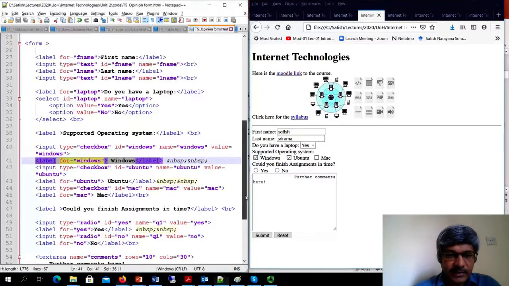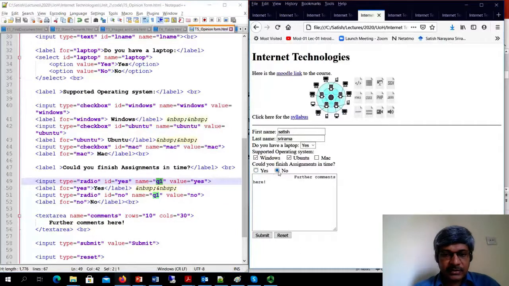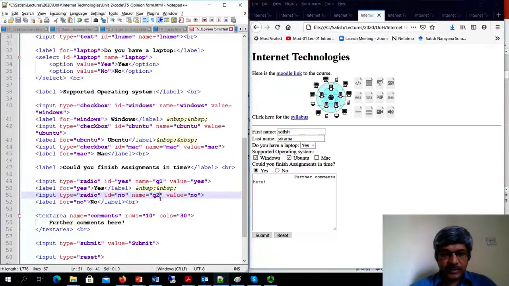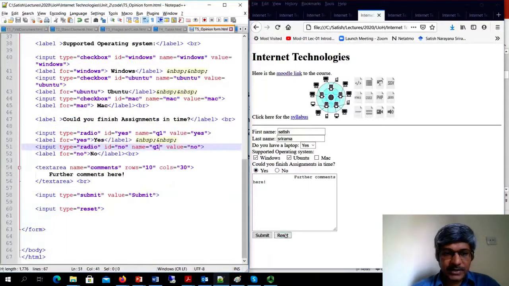Then we already have seen the radio button. Type is radio button. See here I have put Q1, the same here. So I can select only one of them, yes or no. If I change that, say I put Q2 here and save it, then they will not behave the way they should. See, I can select both of them, so that is not correct. So let me put Q1 here, save it, and render it again. So I can choose only one of them. Great.